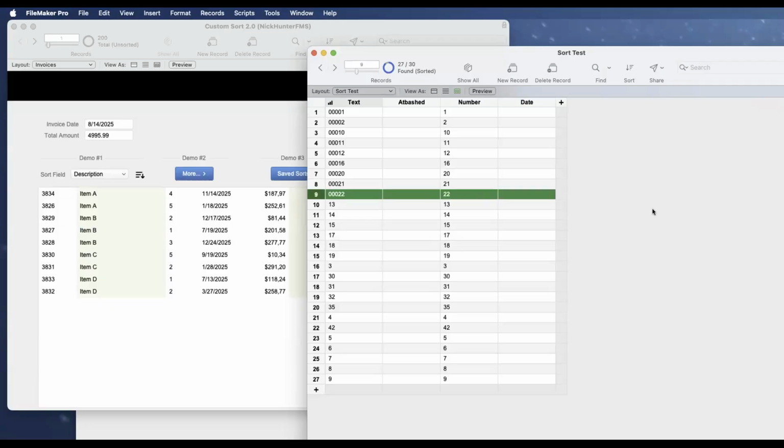So to fix it, but that's known, I don't know who knew that, this is a way to sort numbers in a text field.